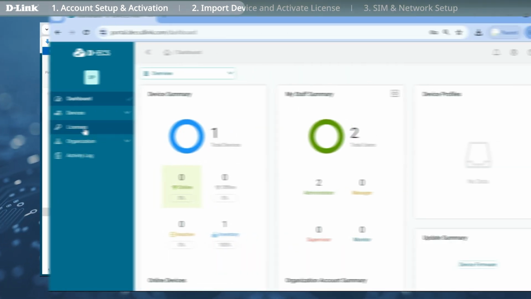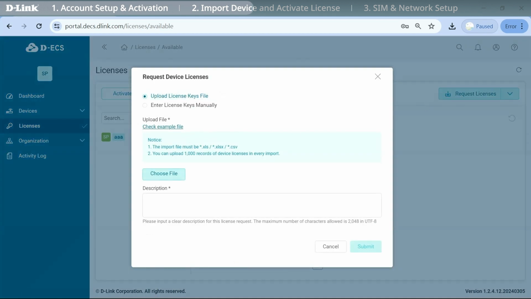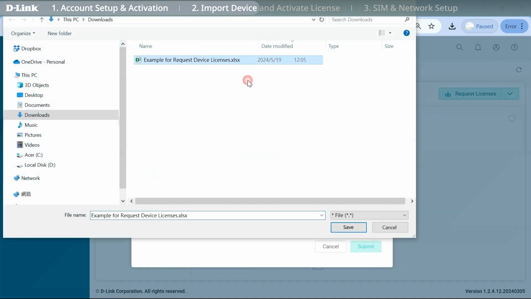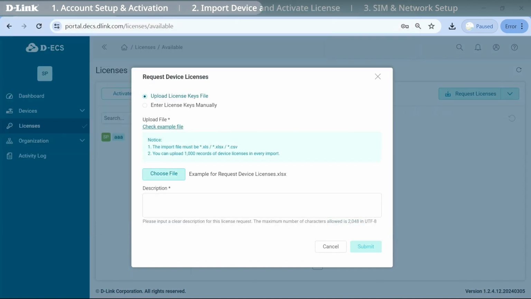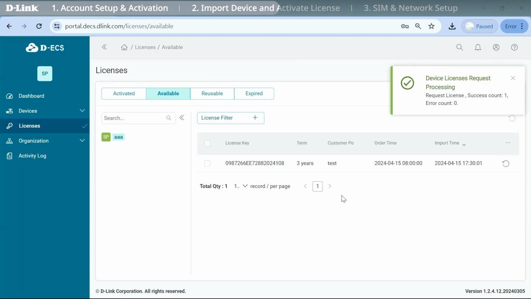Back to D-ECS, log in again, click License, Available, then Request Licenses. Here, please click the Choose File button to upload the license key file. Also, enter a description in the Description field. Then click Submit. You'll see a success notice in the top right corner once the license key is successfully uploaded.